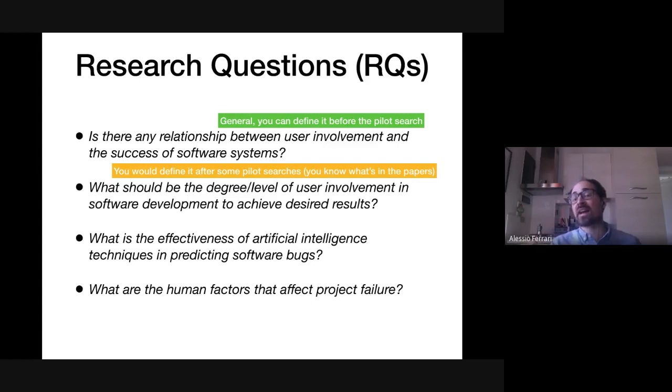Otherwise, if none of the papers speak about the degree or level of user involvement, of course you don't have an answer to this question. So it's useless to ask it and to put it in place.